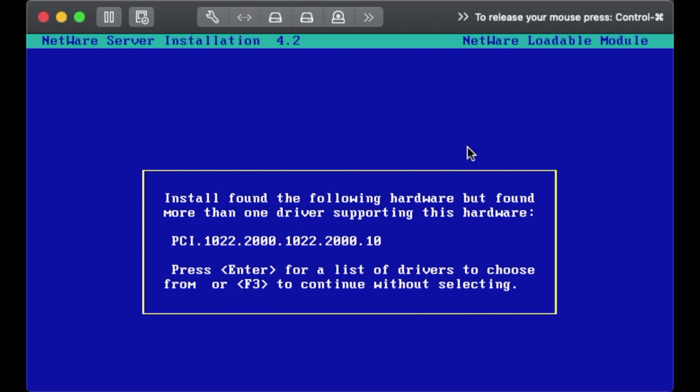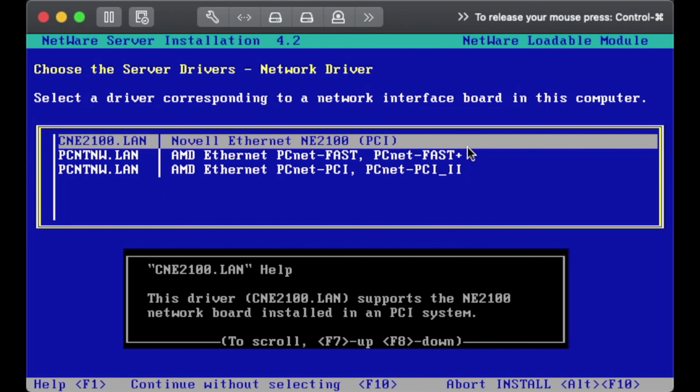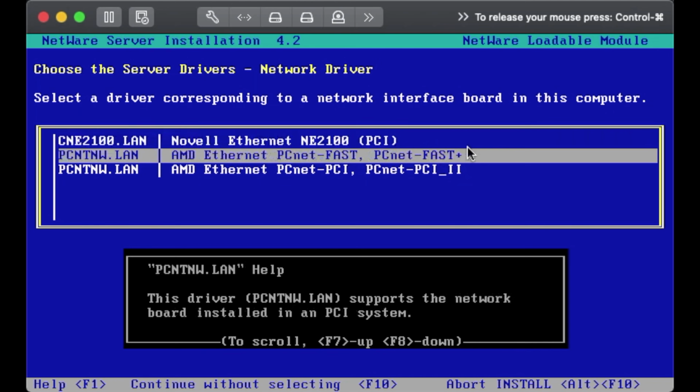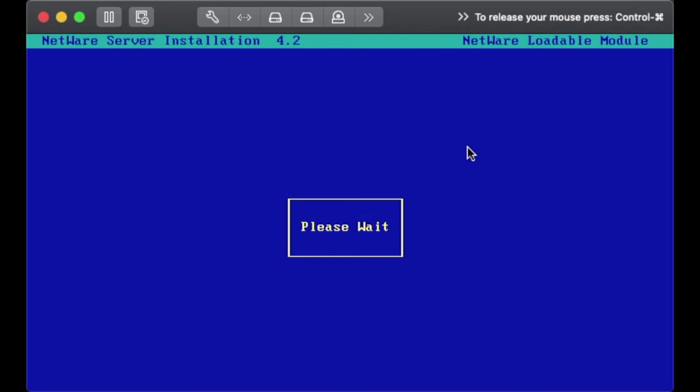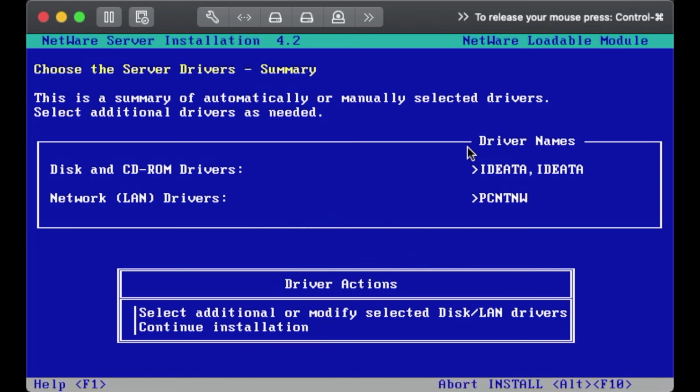Now, Novell Netware has a lot of networking driver support, and it does have support for the AMD Ethernet PCnet card, which is found in VMware. So it's just a matter of selecting the AMD Ethernet PCnet card. It will load up the drivers, and we should be good to go. So at this point, the installer has detected our hard drives, our CD-ROM drive. It has loaded up a networking driver for the AMD PCnet.